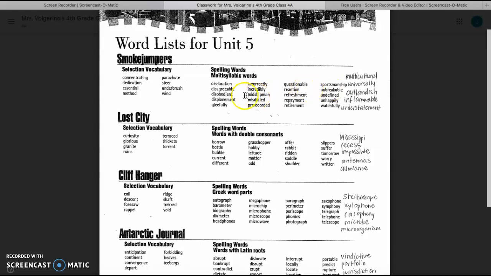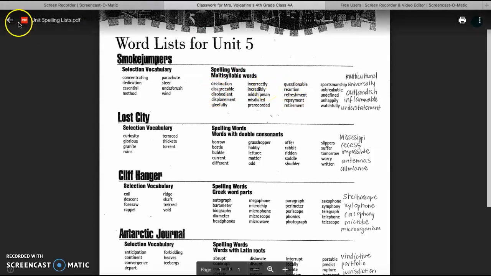So if you have a printer, you could print this. If you have it at home, like you brought it home, that's fabulous. You can use that. Or you can always copy them onto a sheet of paper for your assignments. There's many options for you. So after I've taken a look at that, I'm going to go back and close out.